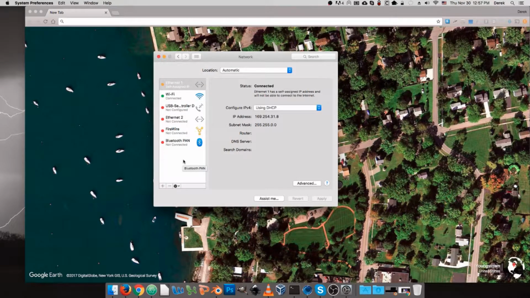I have two physical network ports on here, but it looks like Ethernet 1 has assigned itself an APIPA address, so that's likely the one that's plugged into the Packet Master. So go ahead and click on Ethernet 1, and from this Configure IPv4 drop-down, change this from using DHCP, or whatever it's currently set to, to manually.